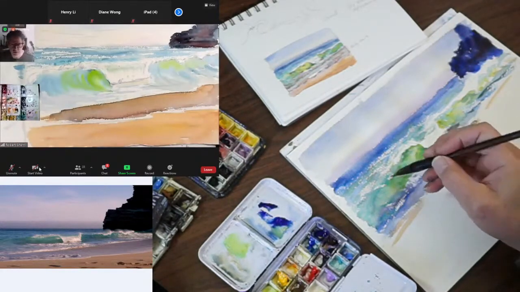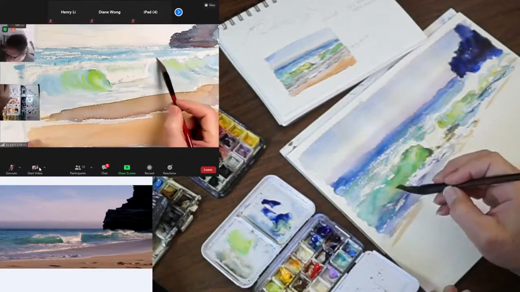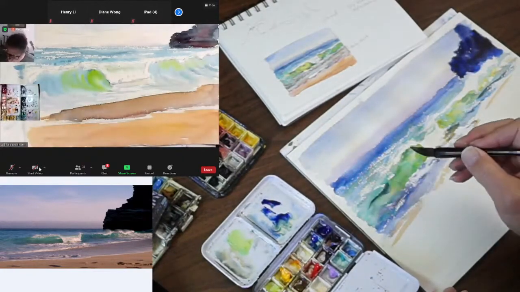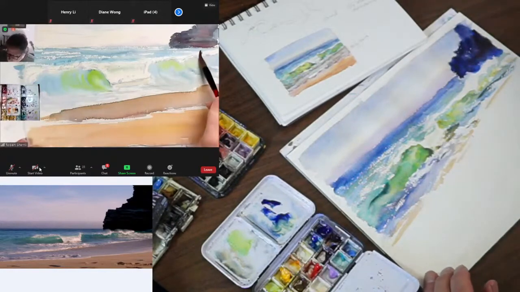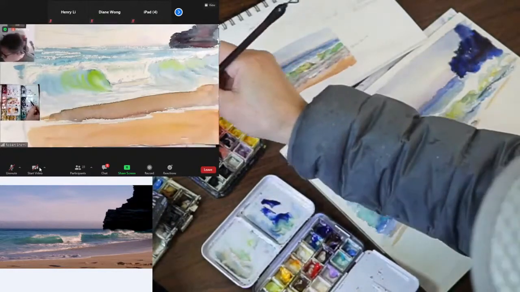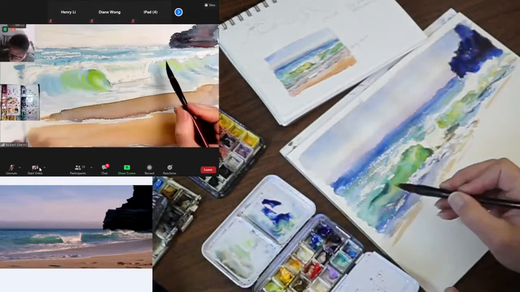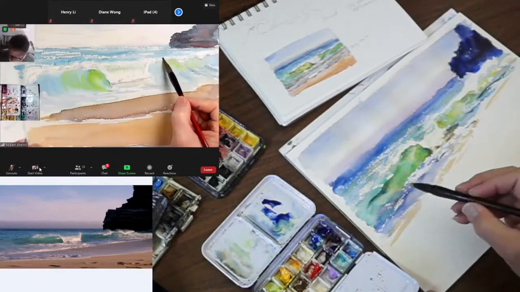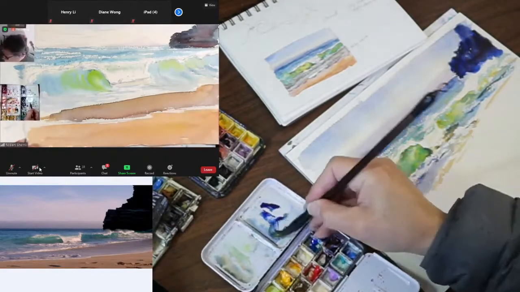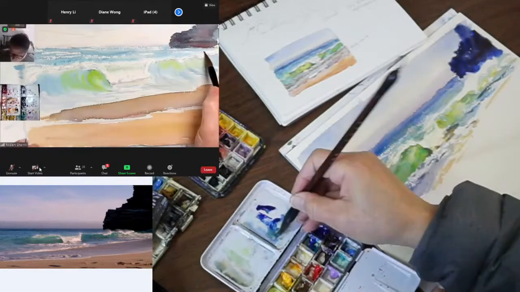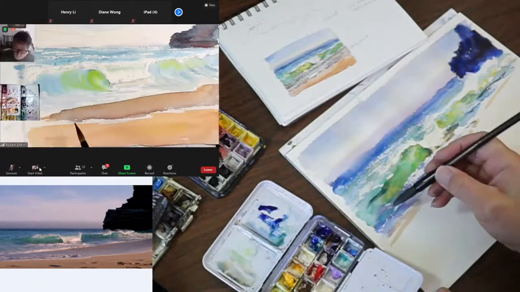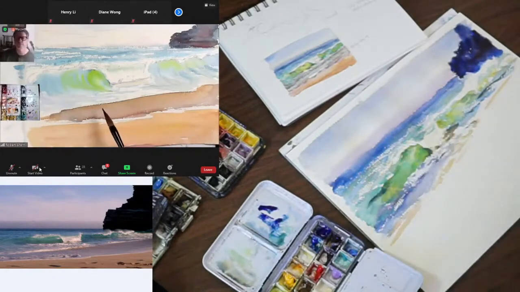Basically what you're doing is you're just trying to soften the edge. And you do that by pulling the background into the white. Oh, fun.